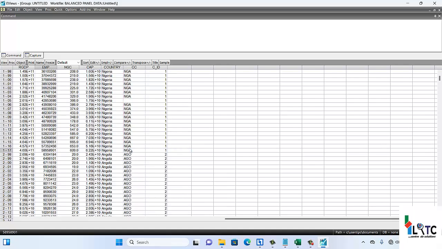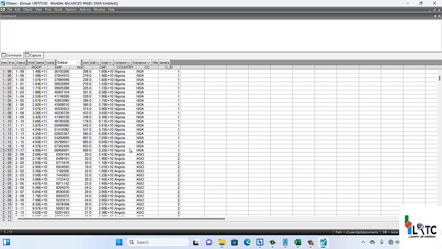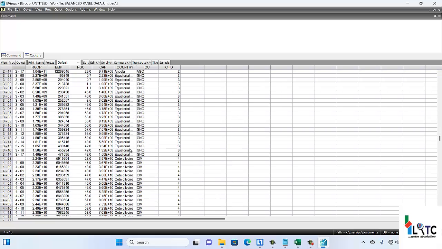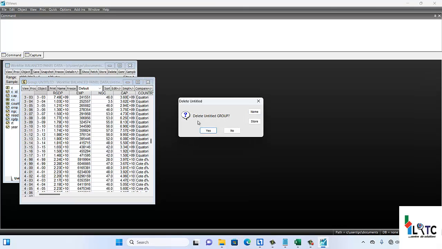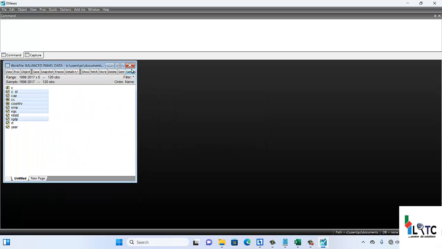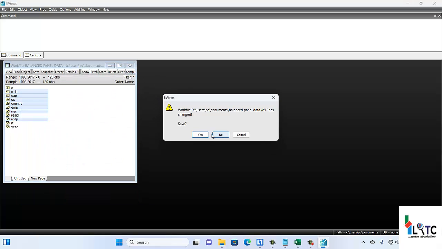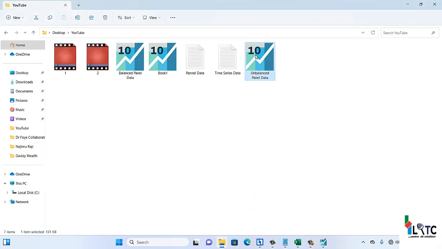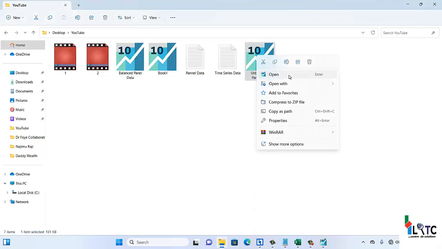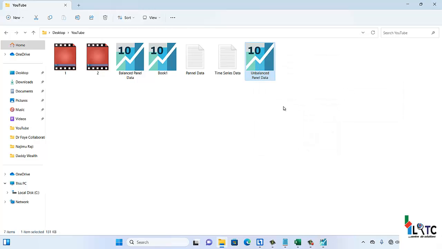So now, my data, there's no issue here. Imported the way I entered it in what? In my Excel. So that is how to arrange panel data in Excel and how to import it to Eviews. Now the next part is the unbalanced panel data. There's not much difference there. The only difference is that you have missing data in your data file. So I want to open that so you can see it.